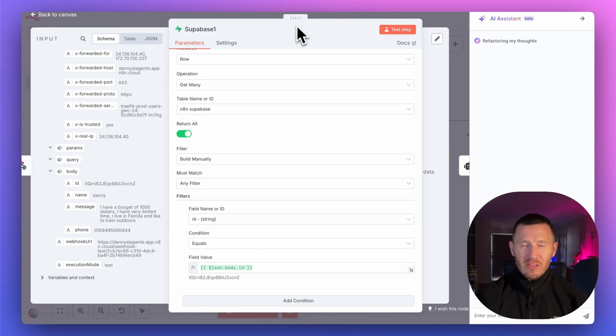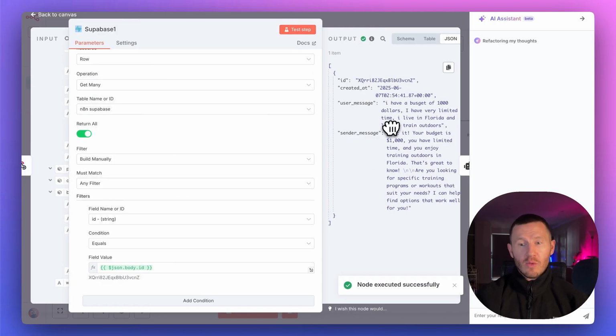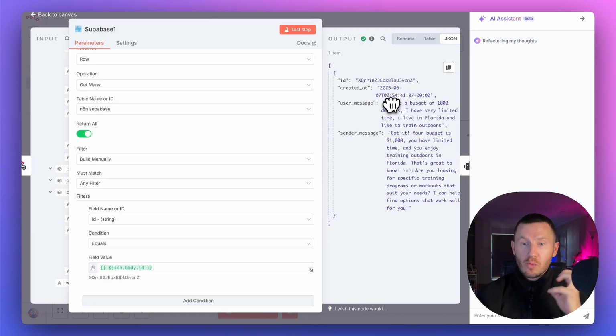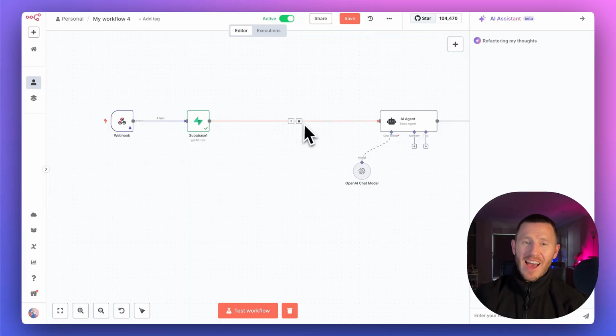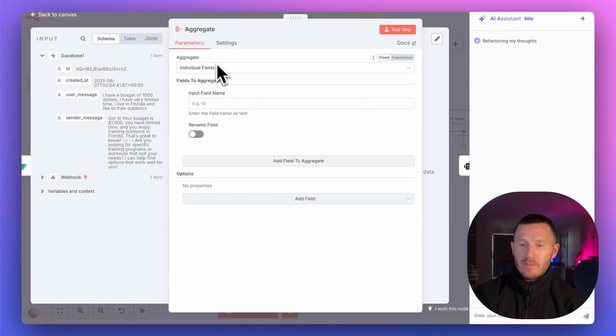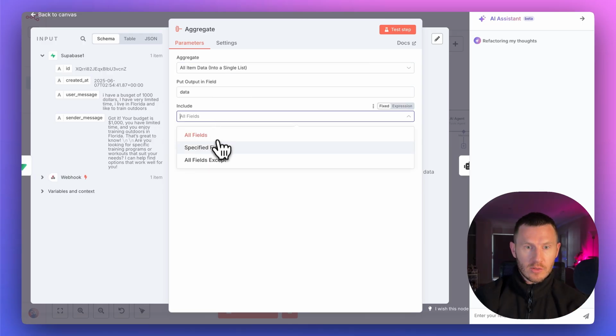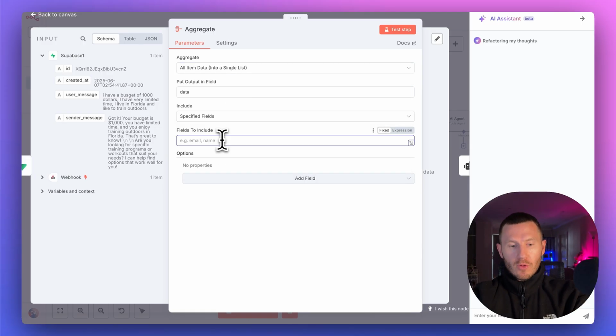So when I test this now, this will give me all the records for this ID that we have in our Supabase. And as we've seen, we've only got one conversation, one sent message, one received message so far. I'm going to have to add an aggregate module here because, as you can imagine, there'll be a lot of messages that we need to put into one item to send to the AI agent. All items, single output, fields to include, specified fields. We're going to say ID, created at, user, message.